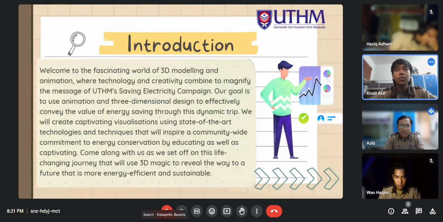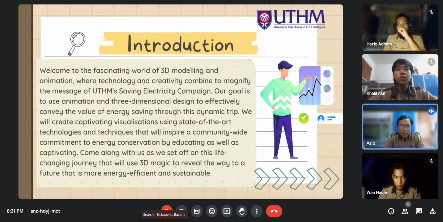So for the introduction, welcome to the fascinating world of 3D modeling and animation, where technology and creativity combine to magnify the message of UTHM's saving electricity campaign. Our goal is to use animation and 3-dimensional design to effectively convey the value of energy saving through this dynamic medium. We will create captivating visualizations using state-of-the-art technologies and techniques that will inspire a community-wide commitment to energy conservation by educating as well as captivating.